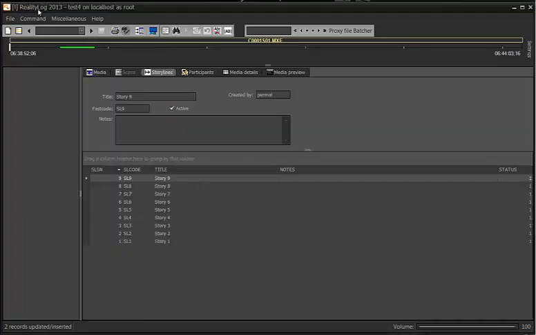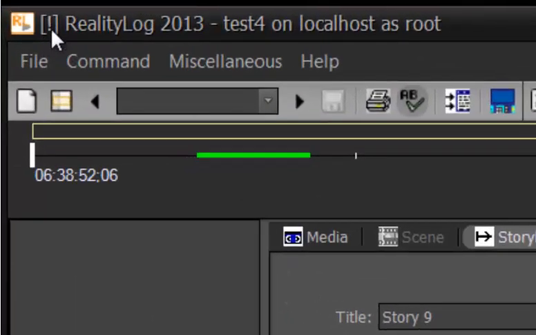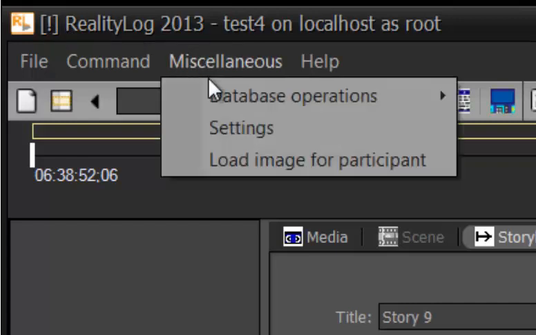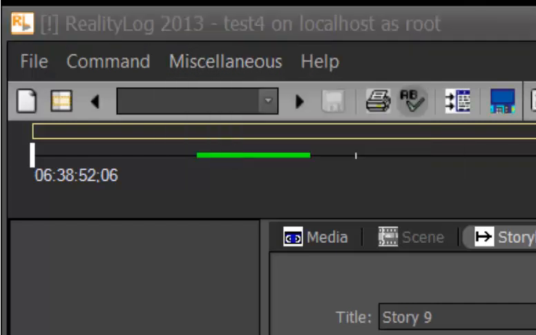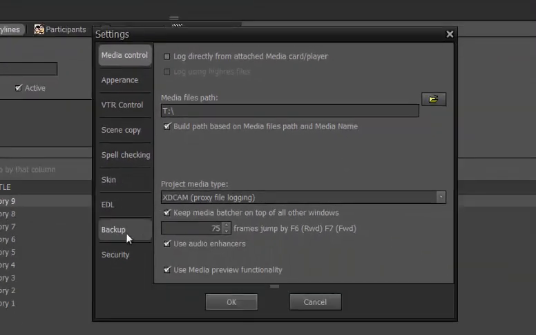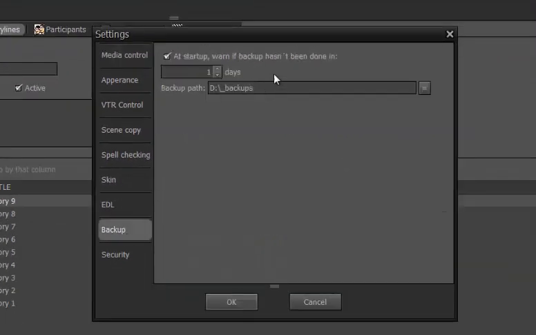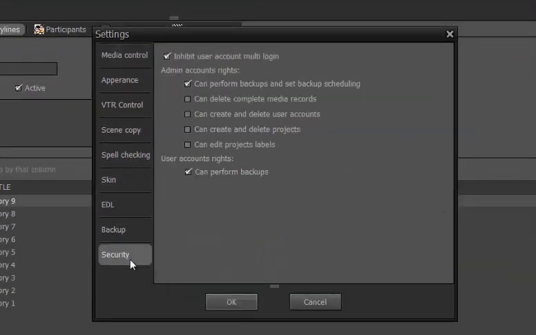Okay, so now I've logged in as the root instead, and you can see that by this information up here and the fact that there is an exclamation mark at the beginning of this row. That exclamation mark tells you that there is an administrator logged in. So the settings are now available to me. I can go to the backup and set the backup routines. I can go to security.